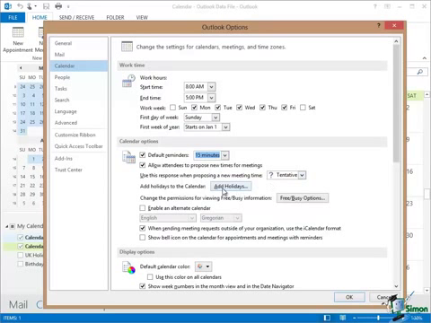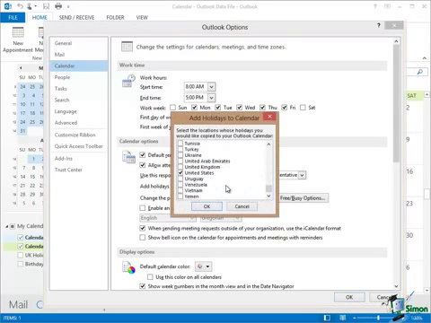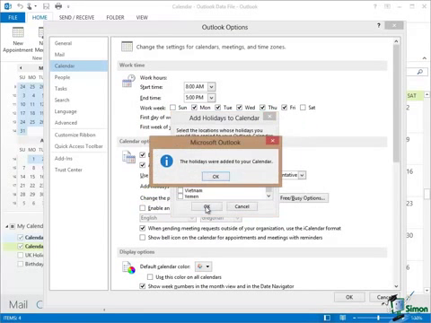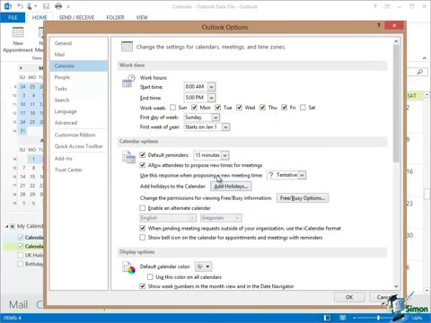But the next option is add holidays to the calendar, so that you don't have to add all of the public holidays in yourself for each year that you're using your calendar. You can click on this button and specify whose public holidays you would like copied into your Outlook calendar. Now for mine it's defaulting to United States, but I actually want the United Kingdom holidays, so I'm going to click on OK for the UK holidays. The holidays are now added to the calendar. I'll take a look at those in just a moment.